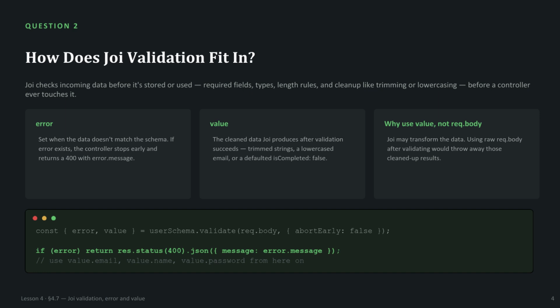Value is the cleaned up data Joi produces after validation succeeds. And controllers use value instead of raw req.body because Joi may have transformed the data. Using the raw body would throw away those cleaned up results.